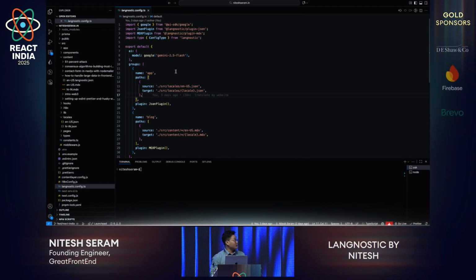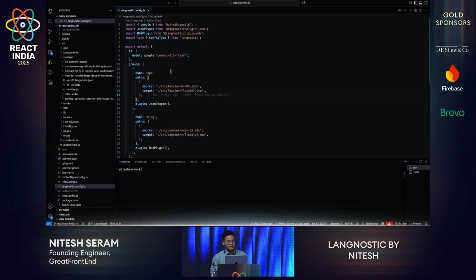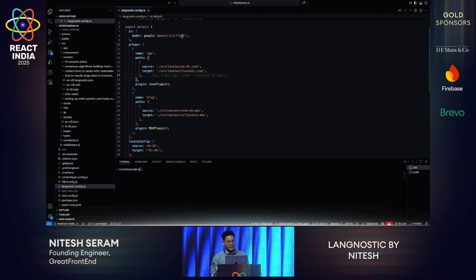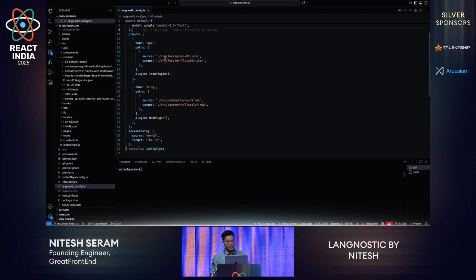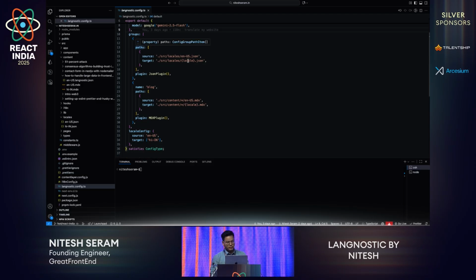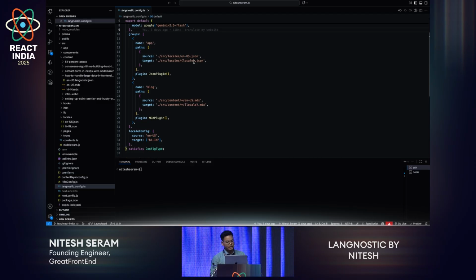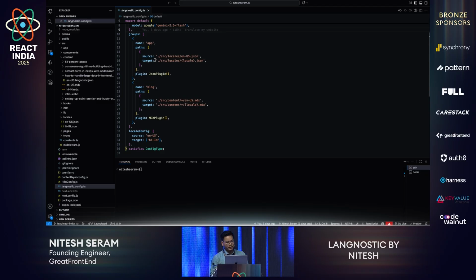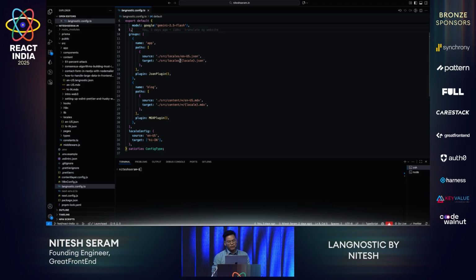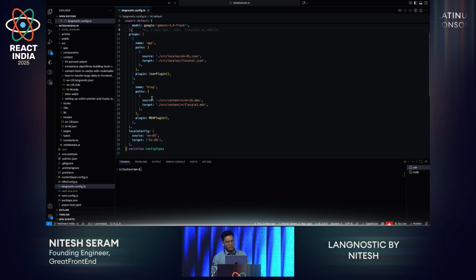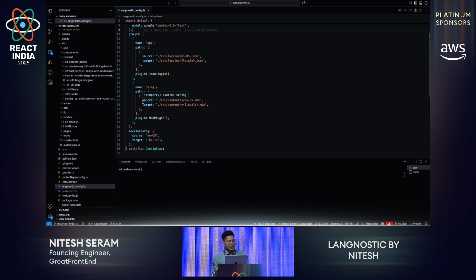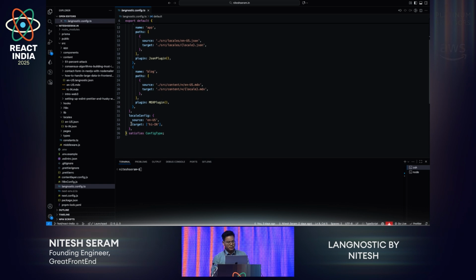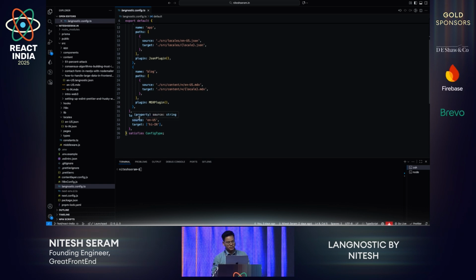So this is a Langnostic config that you see here. The first thing is obviously I define my own model here. Then you have the groups. The first is the app strings, so it is a JSON file. You define the source and the target path for that particular group of files. And then you have the block content, which is the Markdown file. So you define the path, like the source and the target path for that. And then you define what is the target locale and what is the source locale.